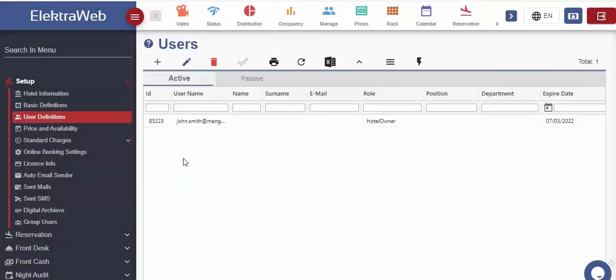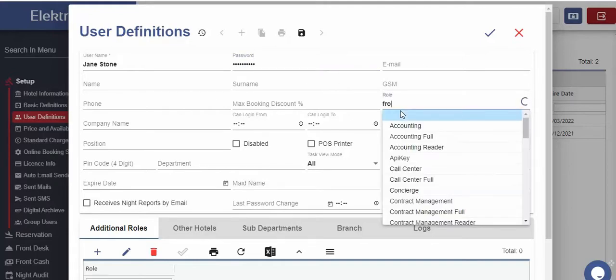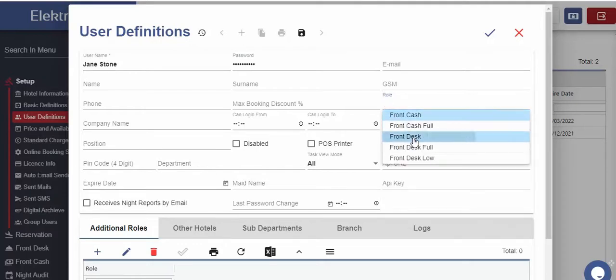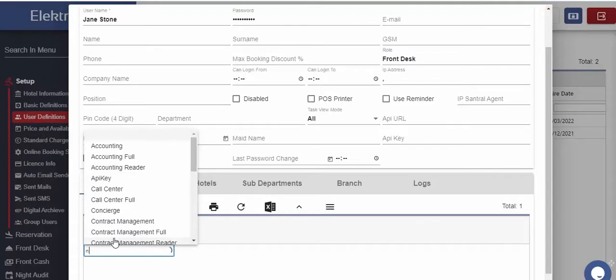To define the new user, select the User Definition segment on the Setup menu. After pressing the Add button, a new screen will be opened. It is sufficient to define the user name, password, and role. In the Additional Roles section, we can increase the authorizations for this person by selecting the desired department from the drop-down menu.